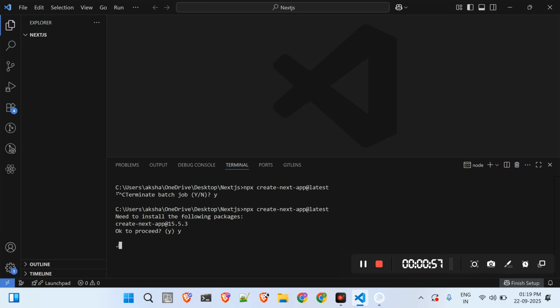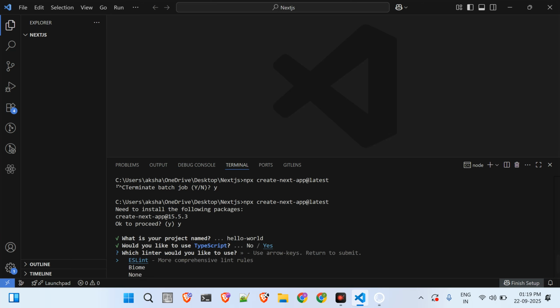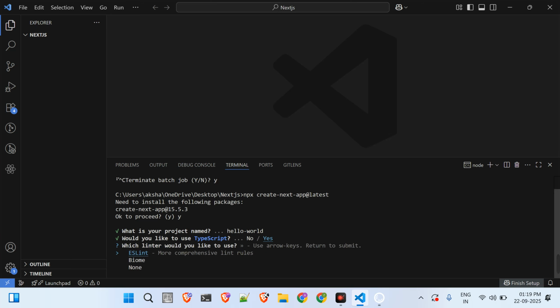Okay, so it has started. I'll type y and now it will ask me the project name. So I'll say hello world, and it will ask whether I want TypeScript. I'll say yes, and it is asking whether I want ESLint. I will say yes. Tailwind also I want.